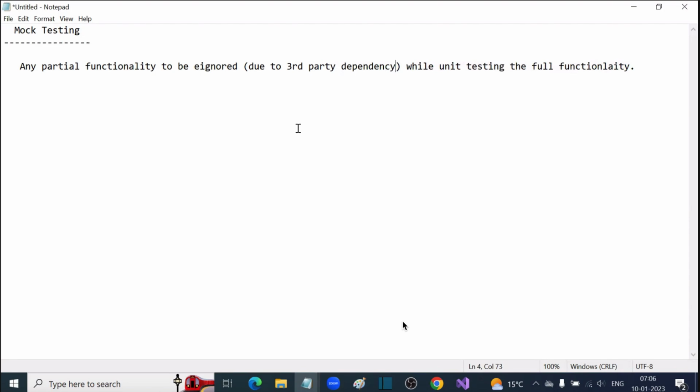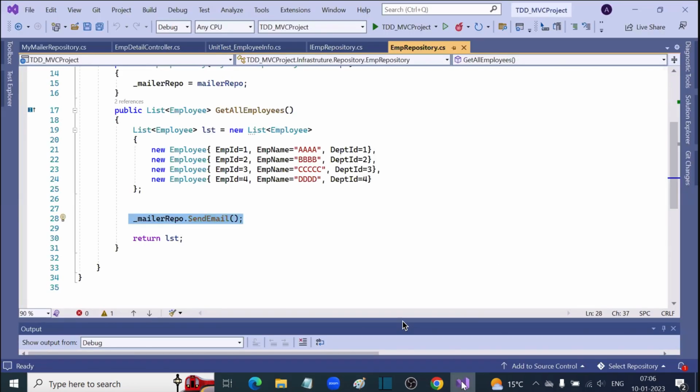Clear? So my full functionality is failing because my partial functionality, Google email, is failing. And I don't have any clue, right? I cannot go to the Google server and fix this issue. Then why should my whole test plan fail? I don't want this failure. Then we'll go for mock testing.